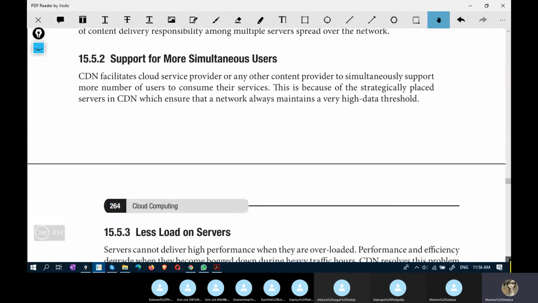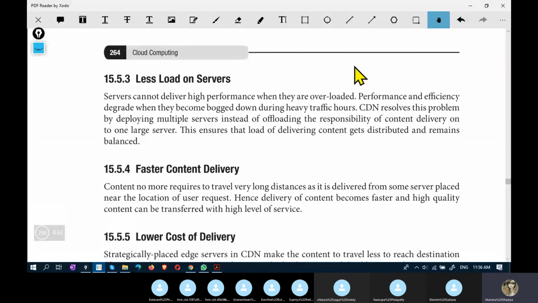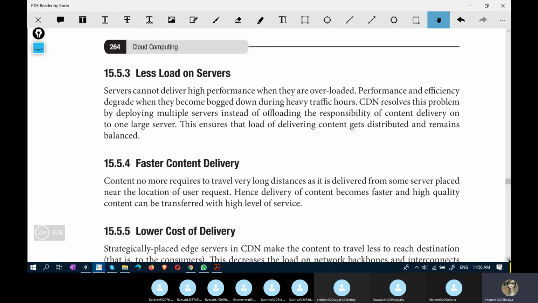Then less load on servers. If you have 10 servers having a single website, and then if you have 100 users, then every 10 users will get one server. So it reduces the load on the server. If there is only a single server and 100 users, all 100 users will request the single server, and that will increase the load on the server.